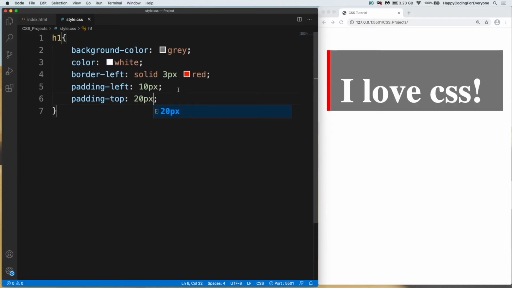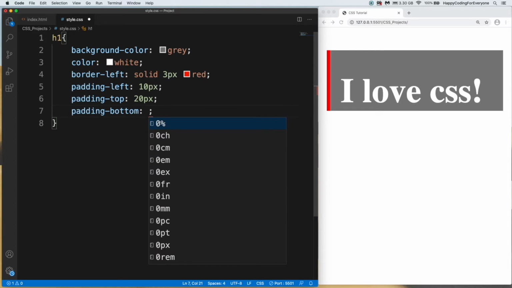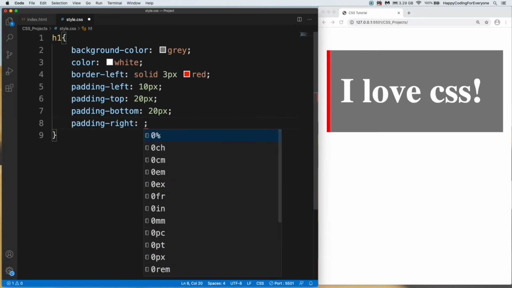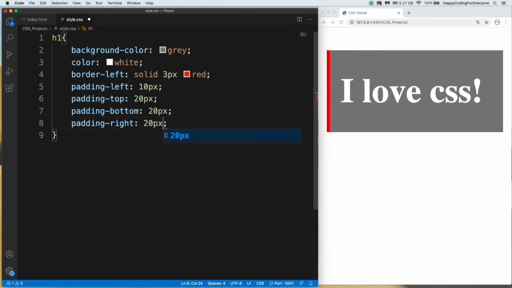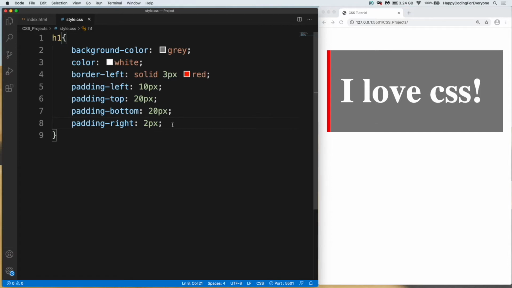You see guys, or let's say padding bottom, let's say 20 pixels, save it. You see, or let's say padding right, let's say 20 pixels and save it. You see, let's say 2 pixels. Like this. You can use them separately like this, or you can use all of them in just one single line.